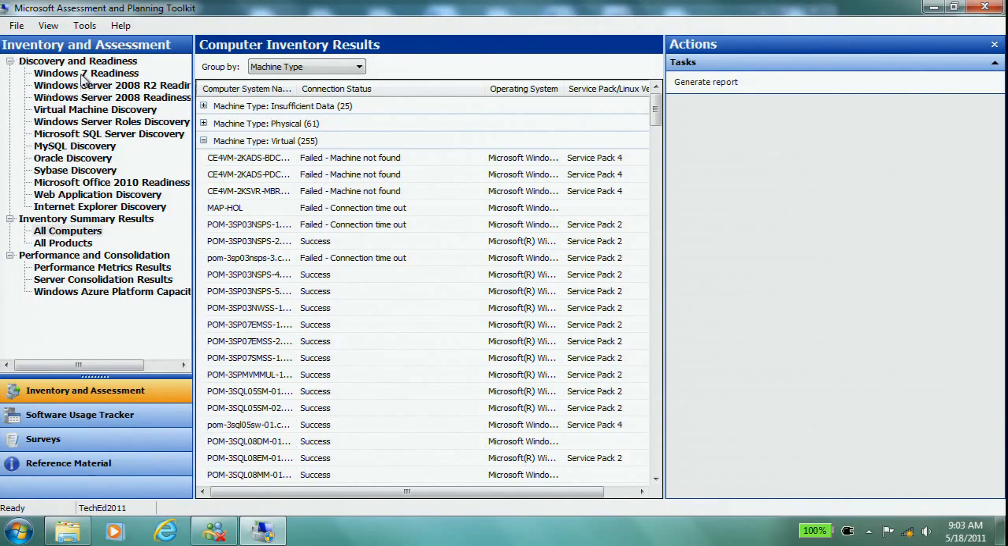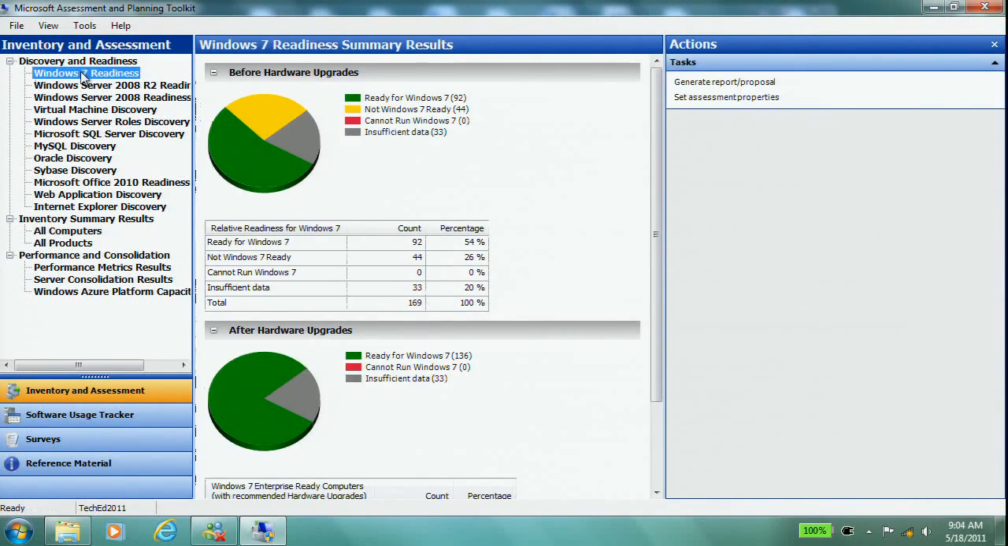Here, as you can see, various assessments are here. I'm going to click on Windows 7 Readiness. See, that's all, the assessment is done. The assessment doesn't take any time at all, so it's readily available. As you can see from the information here, the pie chart and the table show the current state of the machines. For instance, we have four different buckets here.